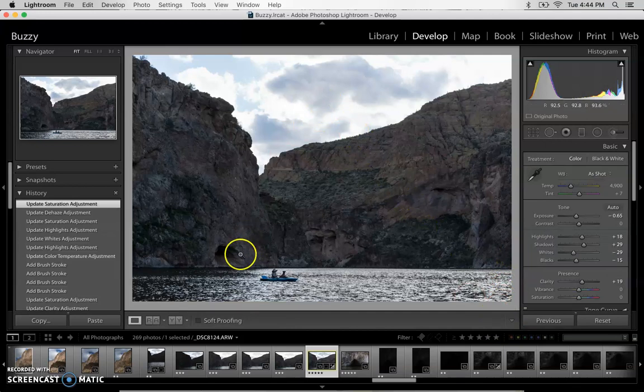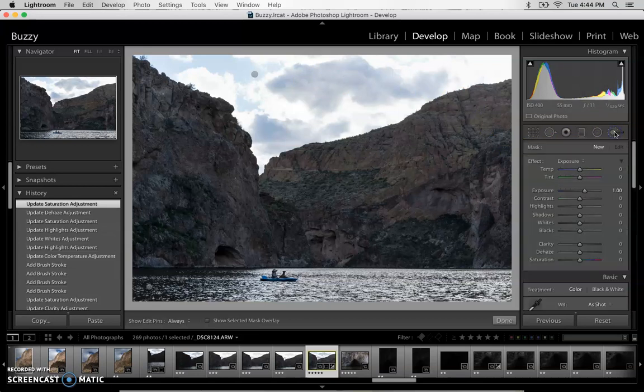And now I've darkened the water and increased the saturation and the contrast in it, and I darkened the sky a little bit. So anytime I want to see those pins to see if I like them again, because remember, it's non-destructive editing, we can always go back and select these buttons and get rid of them.